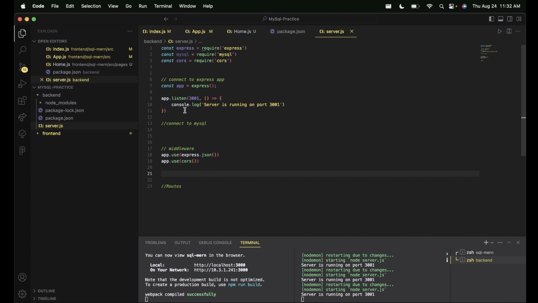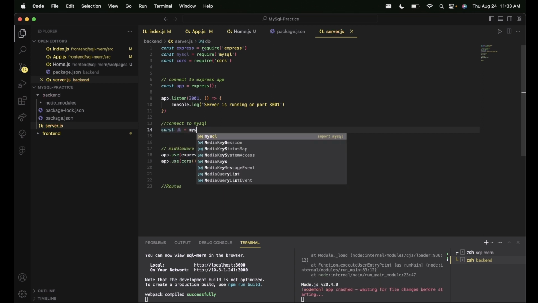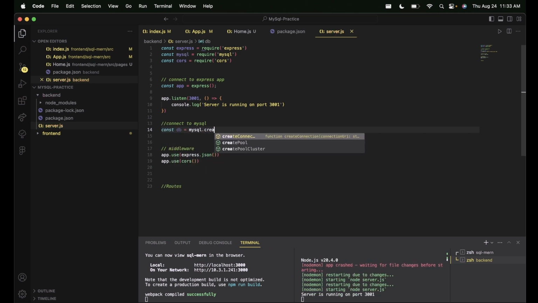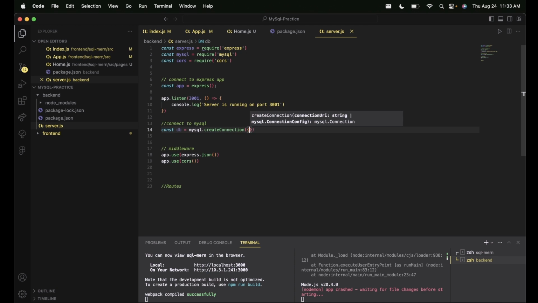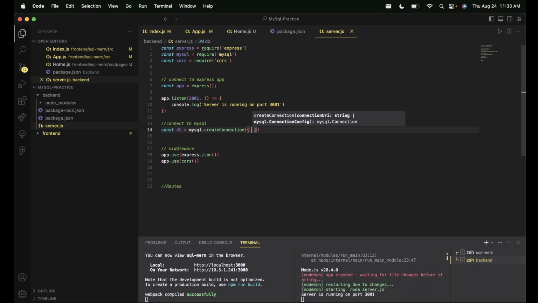Awesome. So now what we're going to do here is we are going to connect once again to our MySQL. So we can just go ahead and type in const db equals mysql.createConnection, just like this, and then parentheses. So inside of the parentheses are going to be the information that we're going to use to connect to our schema and our table.